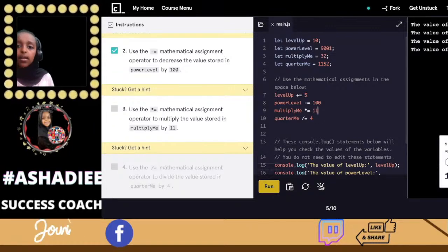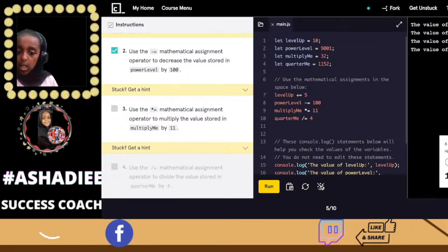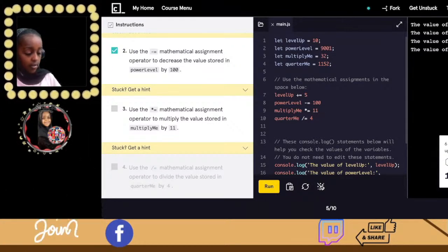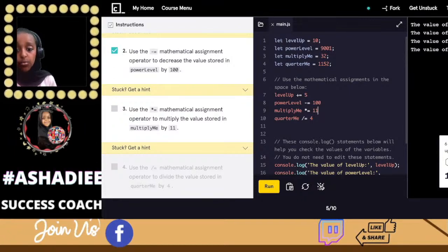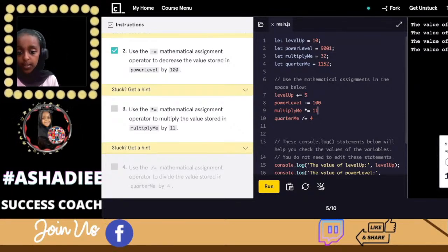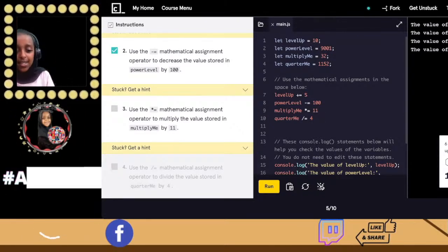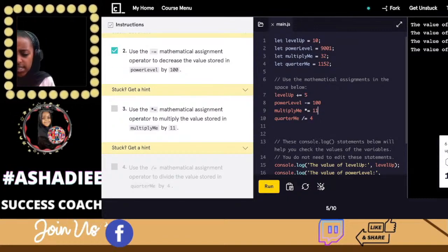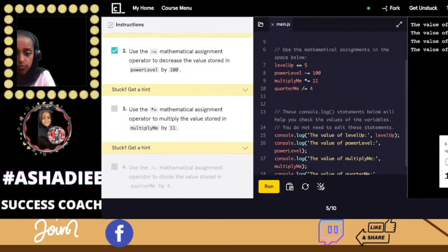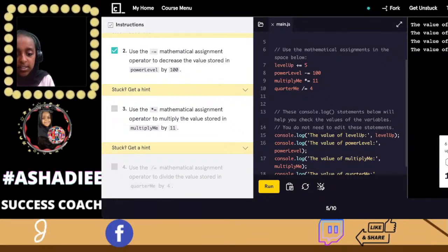So now we have levelUp plus equals 5, which means levelUp plus 5 equals levelUp. And then powerLevel minus equals 100 means powerLevel minus 100 equals powerLevel. That's what it means. So pause this video and think: what do you think will happen when I press run when I write both of these? What do you think? Yeah, so pause the video.